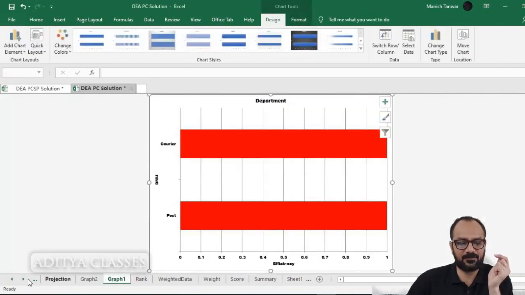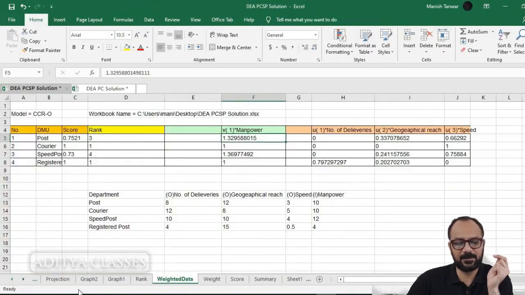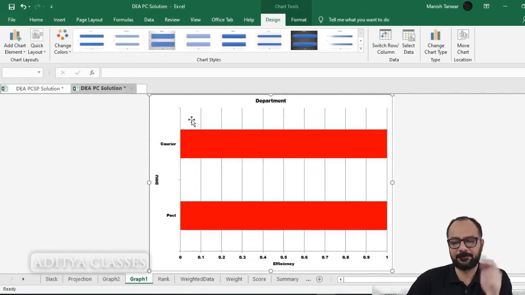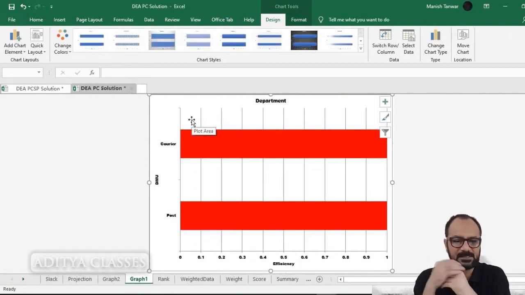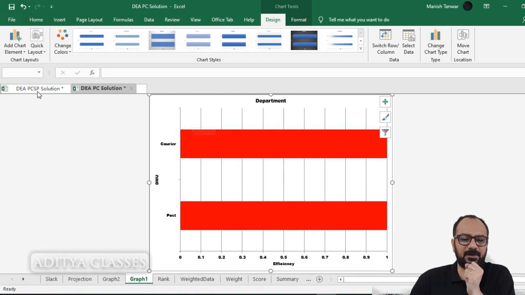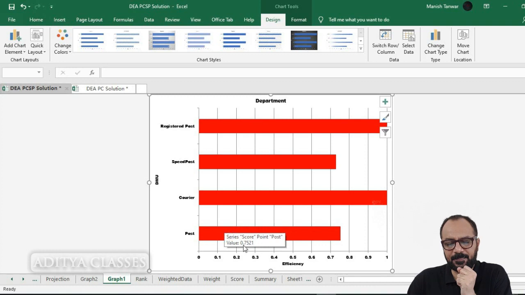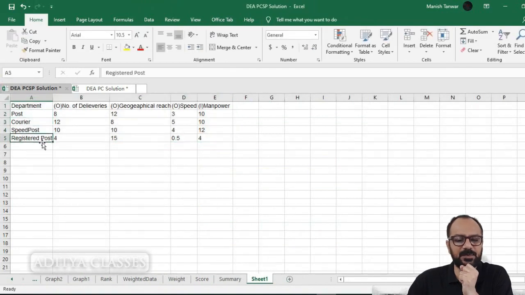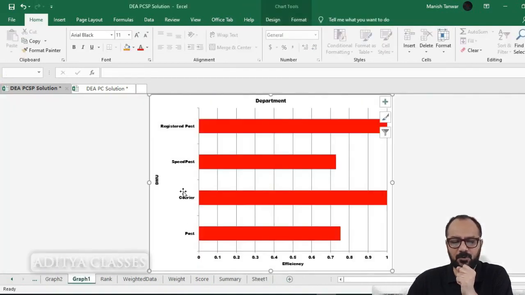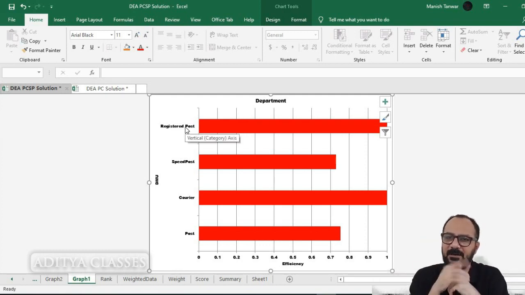Graph 1 and graph 2. They seemed similar in our previous example of post and courier, but now with post, courier, speed post and registered posts, here we can see. Here is what was our sequence? Our sequence was post, courier, speed post, registered post. So this is the sequence in which we had put the data in decision making units in our data sets.